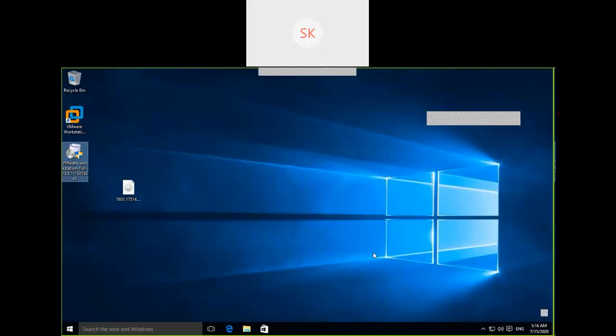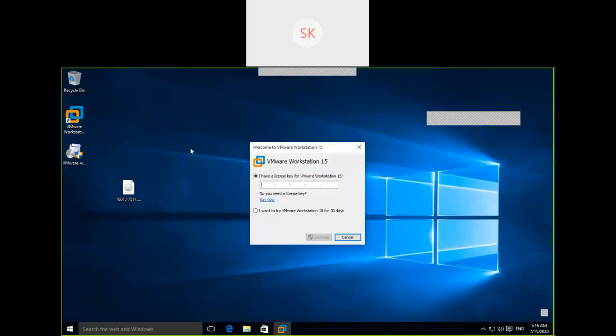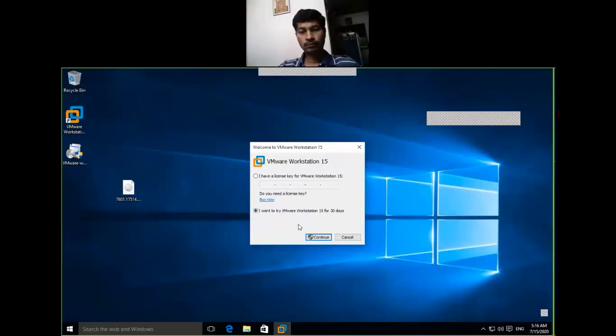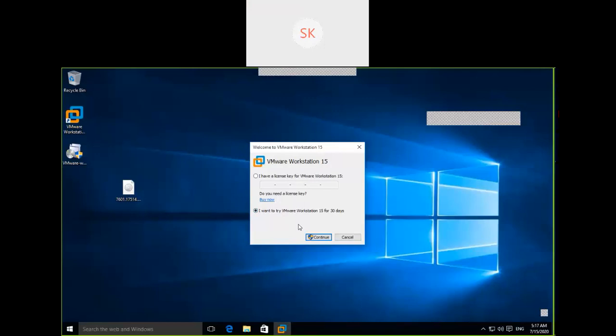Please open the VMware Workstation shortcut. The shortcut is created. If it is not available, you can open program files. See here, it is asking for a license key. As we don't have a license key, we are proceeding with the trial version. I want to try VMware Workstation for 30 days. This trial version is available for 30 days only, so make sure you complete the lab within 30 days. Continue.